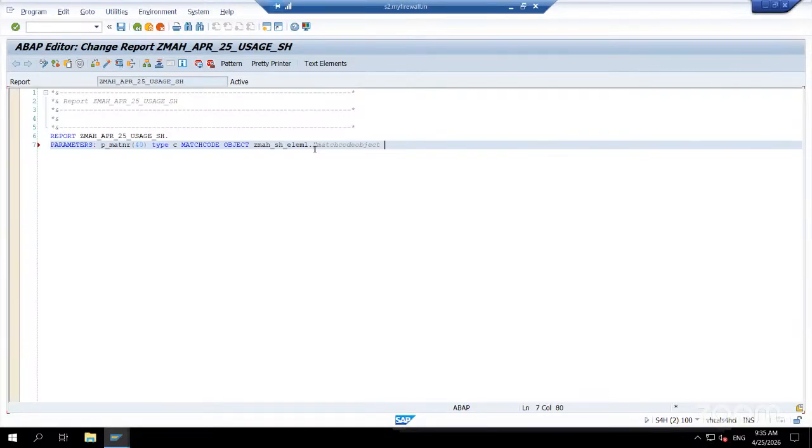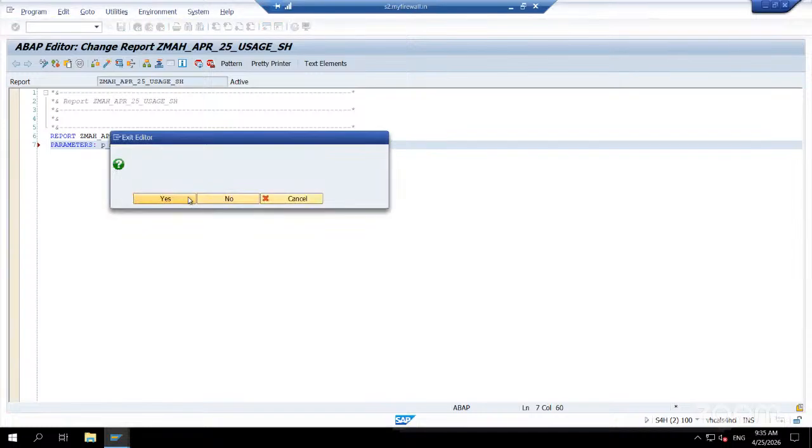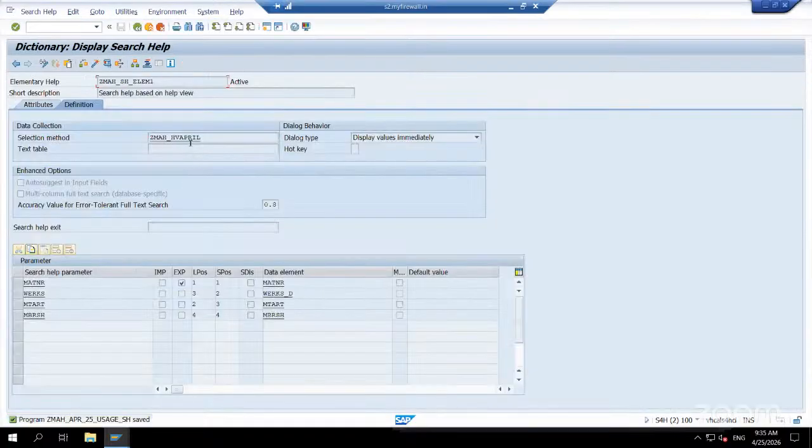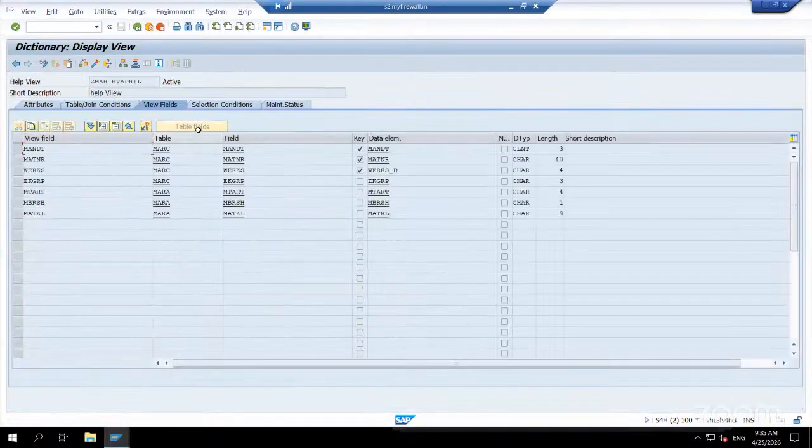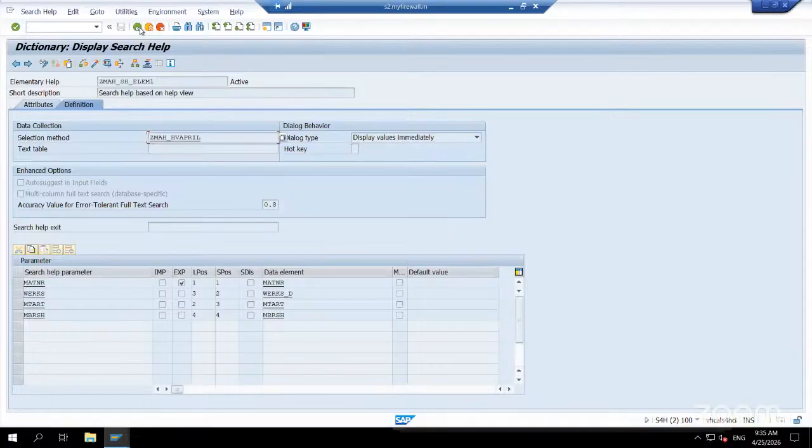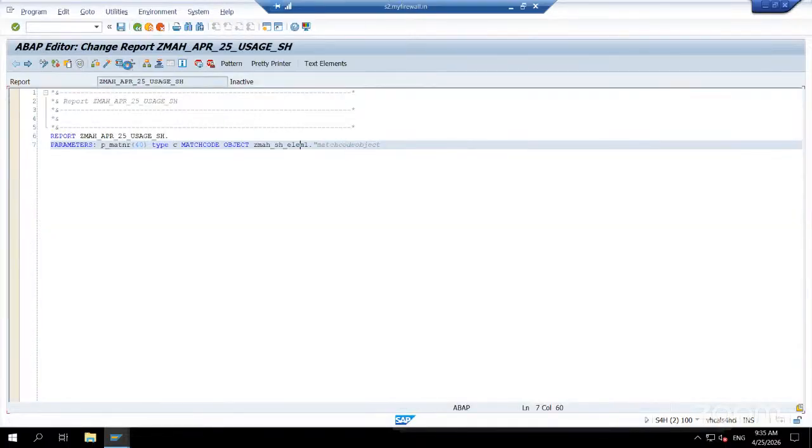This one we created in the last session, sir. This is based on the help view we created. So when you click on that button, this help view will open. So double click here, go to search help. Search help contains the help view. From here the data will come. This is the flow. Activate now.